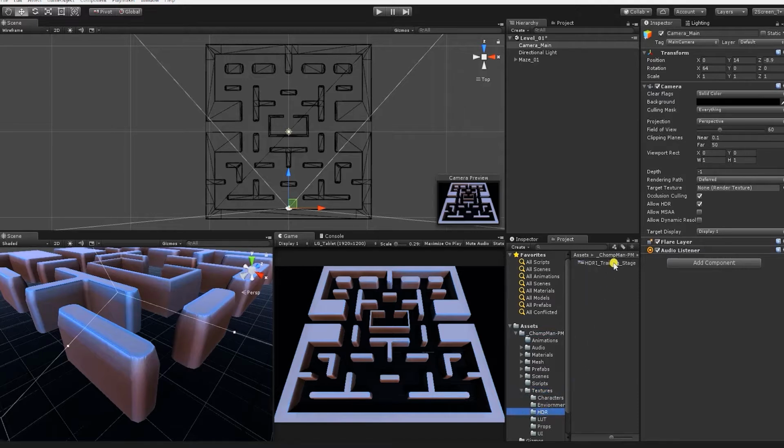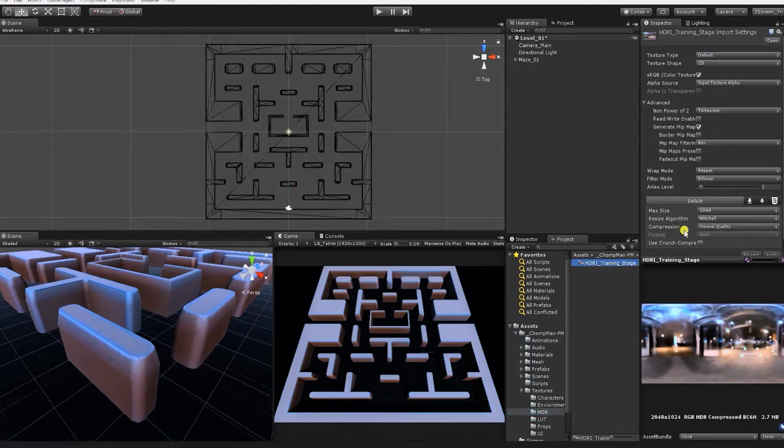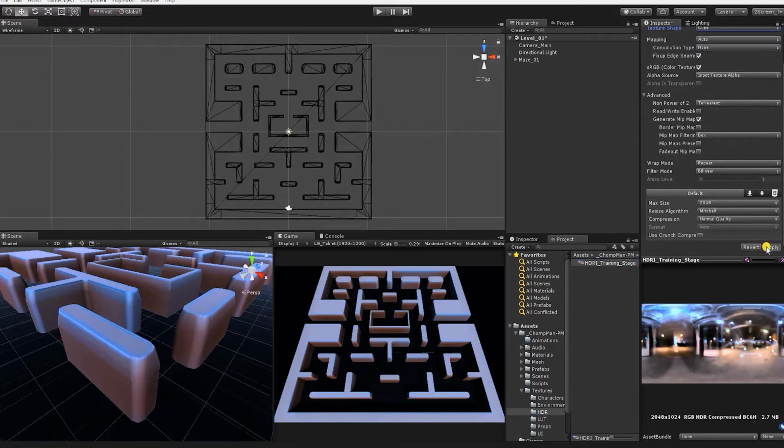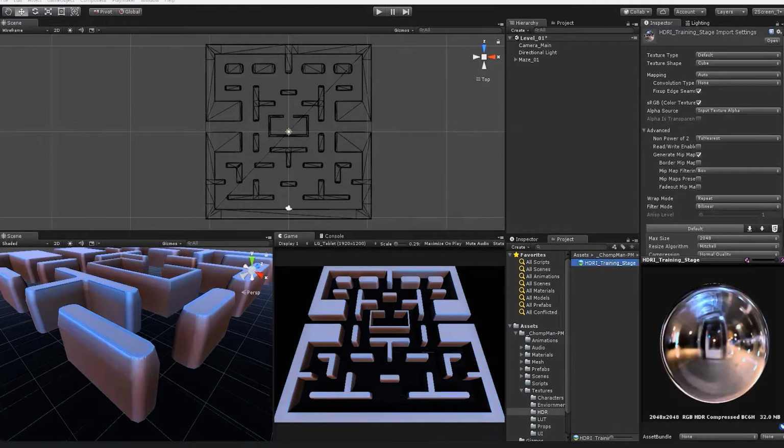Under the HDR subfolder, you should find an image called HDRI Training Stage. Select the image and inside the inspector, change the texture shape from 2D to cube, then click Apply. Once Unity has finished converting our image, you should now see a sphere in the inspector when you select the HDRI texture.